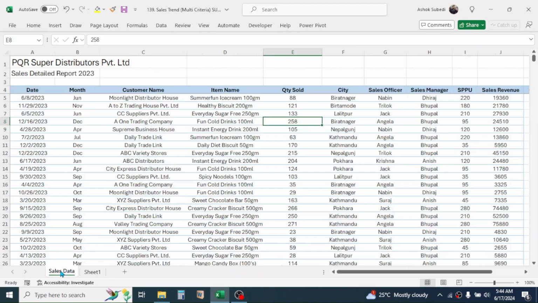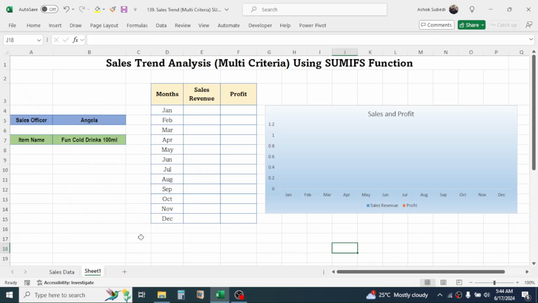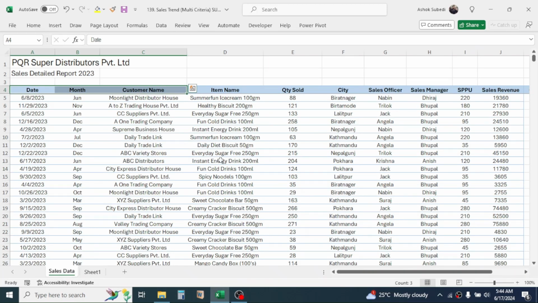After that, convert your source data into the table format. The benefit of converting the data into table is when you update the new data here in the source, then it will automatically update here too. And another benefit is it will be easier for us while writing the formula.